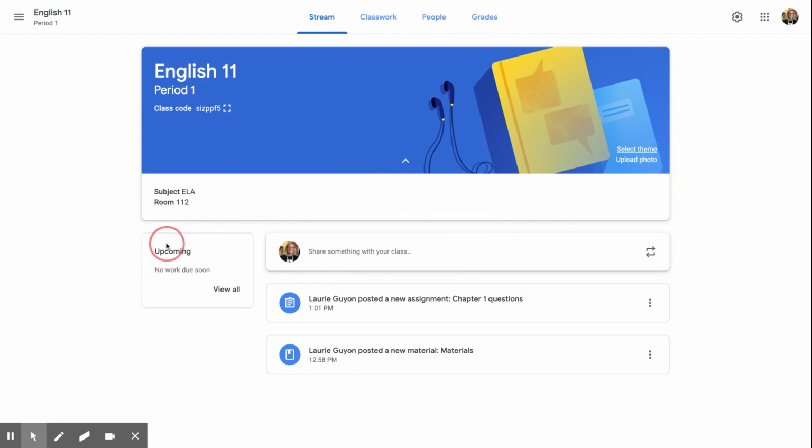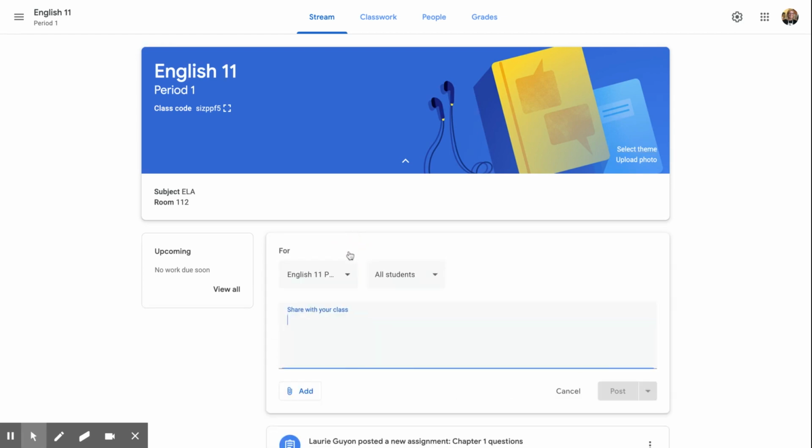Now you'll notice underneath here that I have a box over here that says upcoming, and it says no work due soon. But if in classwork I had created something that had a due date, those due dates are going to show up on the left-hand side for your students. Everything else that is happening looks just like a Facebook kind of stream. Anytime you post classwork, it's going to show up here.